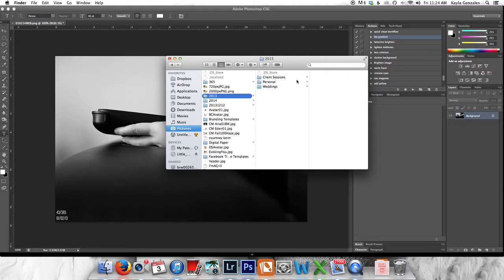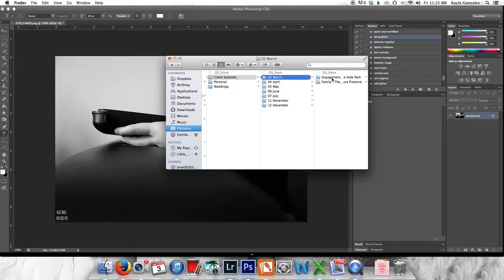Within my 2013 folder, I have things sorted by client sessions, personal, and weddings. And then within each of these folders, I have them sorted by month. Now, not only do I name the folders the name of the month, but also the corresponding number for that month. That way, when it auto-sorts alphabetically, it's still in the proper order for calendar months.